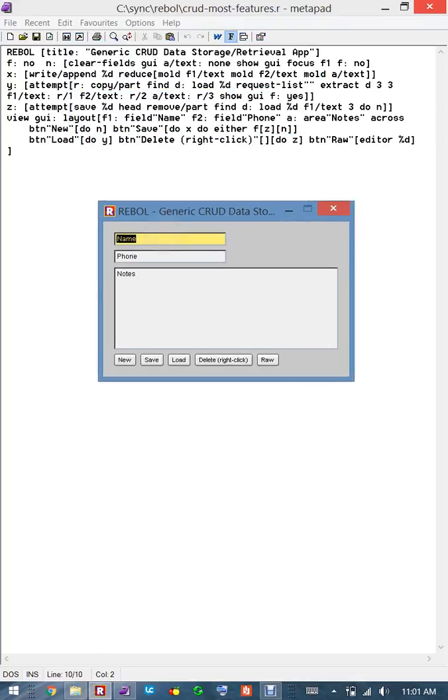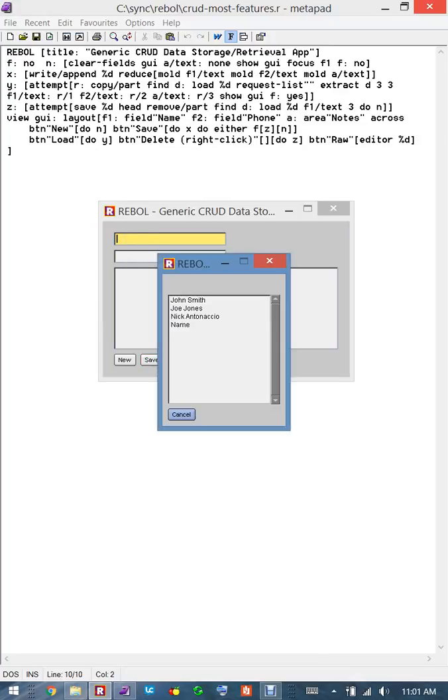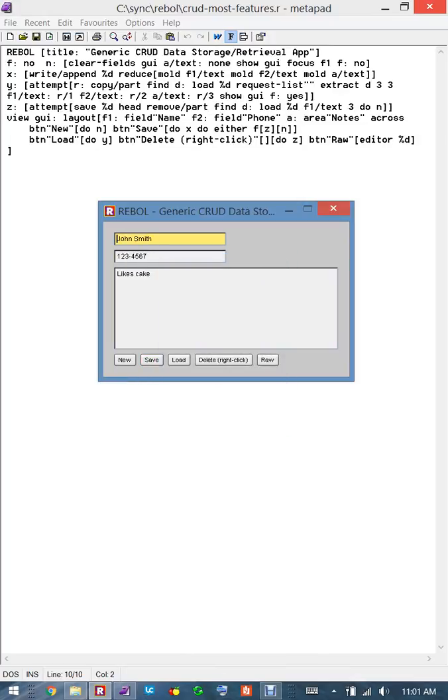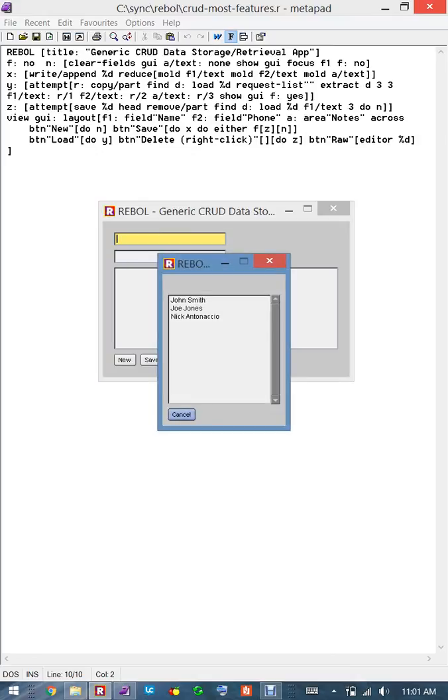You see we get the three fields with name, phone, and notes. We can save that data, and you see it clears. And if we load, you'll see now I have some data in here. By default, if I bring up this name and I want to delete that, hold down on the right click button, that'll delete the record. So when I load the list again, it's gone.